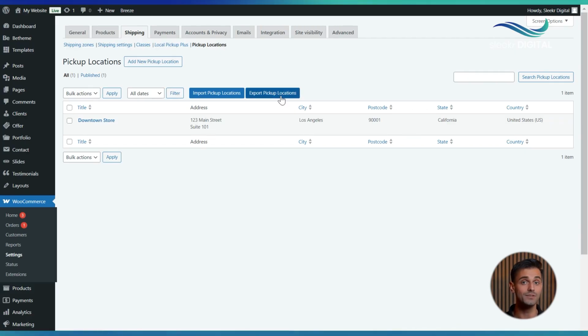Make sure your CSV file is formatted correctly, with columns for titles, addresses, city, and postal code. That's it. You have now learned how to manage pickup locations and use CSV files for bulk imports and exports.